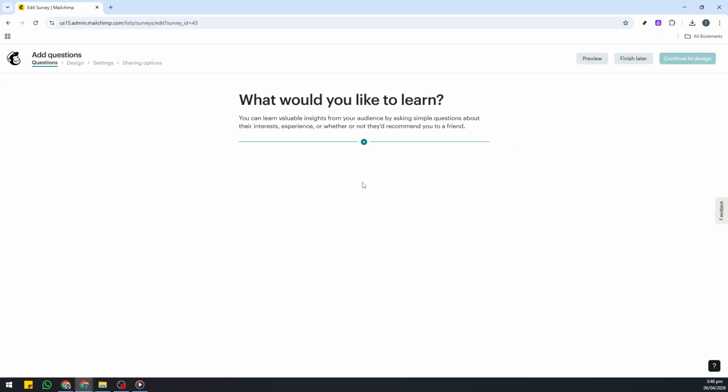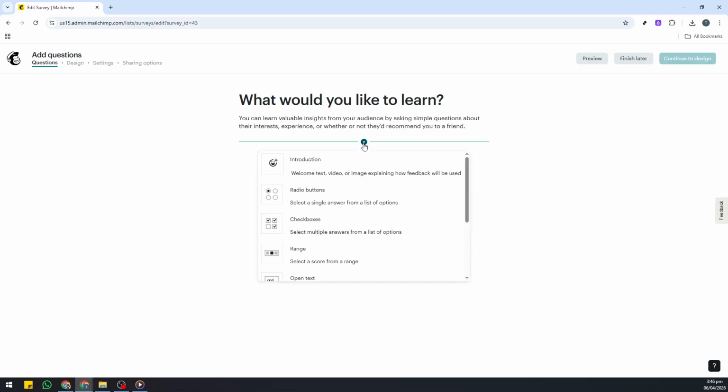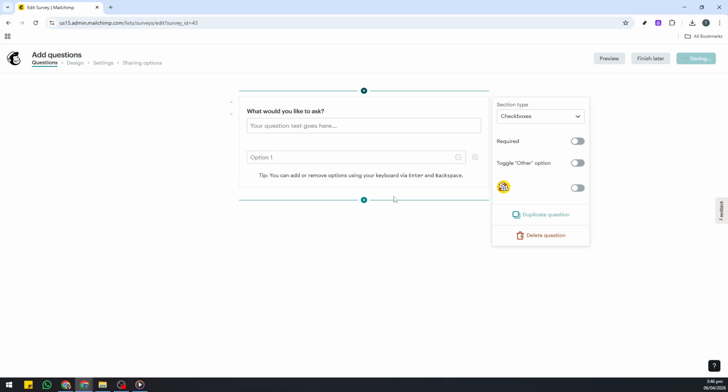Inside the builder, you'll add your first question. Click the plus icon to insert a new question block. For this walkthrough, select checkboxes. Checkboxes let people choose more than one answer and work well for multi-select questions like, which features are most important to you? Or, where did you first hear about us?